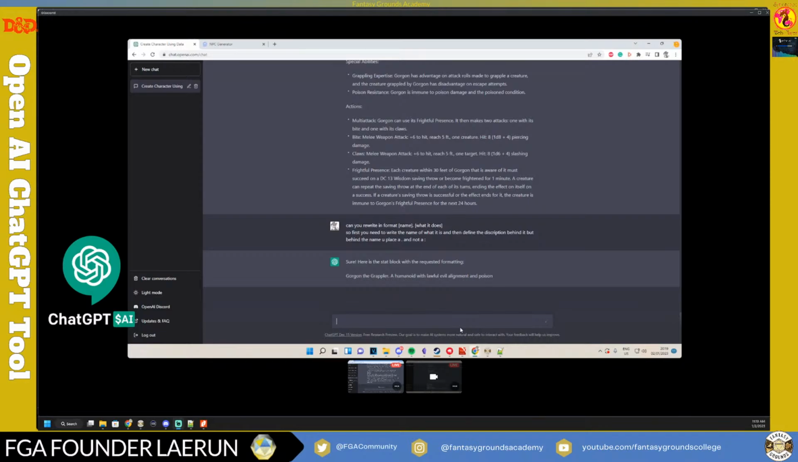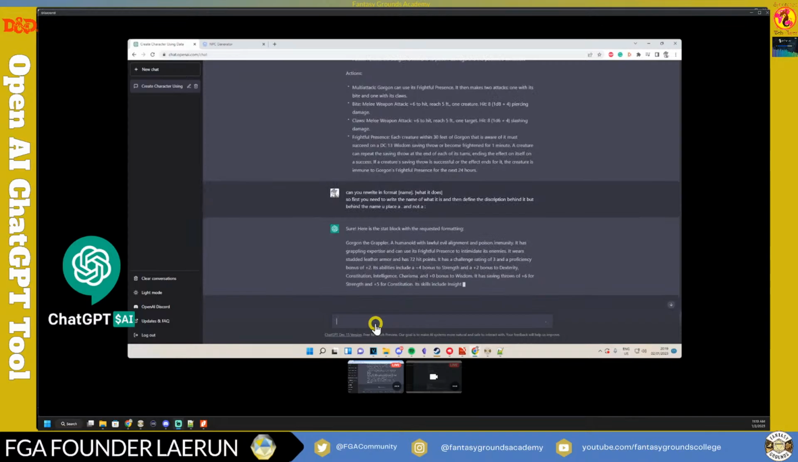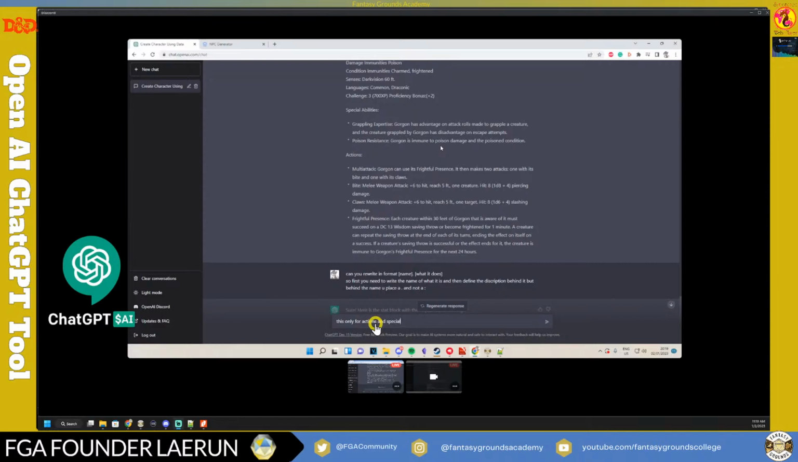Oh, it doesn't do it properly. I wrote it wrong, because I have to do this for special abilities and actions. So now I need to unlearn this and tell it, oh, this is only for actions and traits, special abilities and traits.